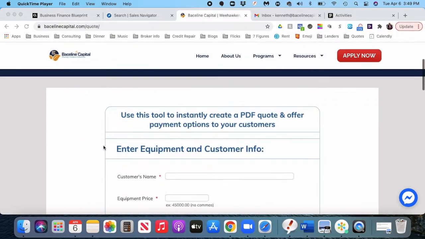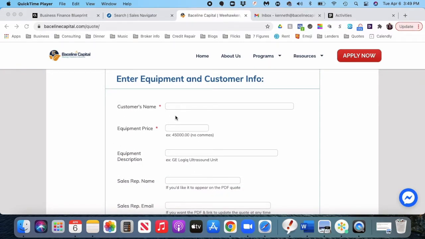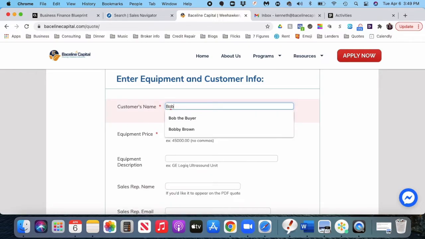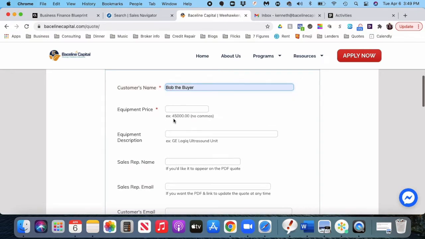So I will just go ahead and get started right now so you can see how the entire quoting tool generates a nice PDF for both you and your customer. So we have here customer's name. I'm just going to put in here Bob the buyer. Equipment price, I'll just put in here, I don't know, $40,000.